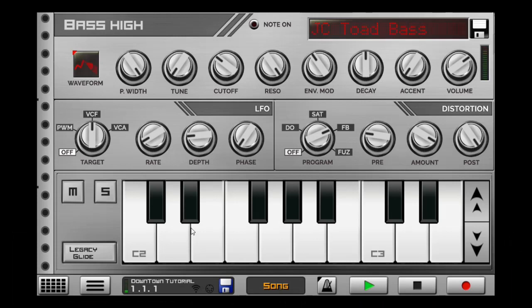Today we're gonna go over an effect I like to call the toad bass. It might be called something different, but truthfully, I don't want to know what it's called. I like calling it toad bass, and it sounds like this.